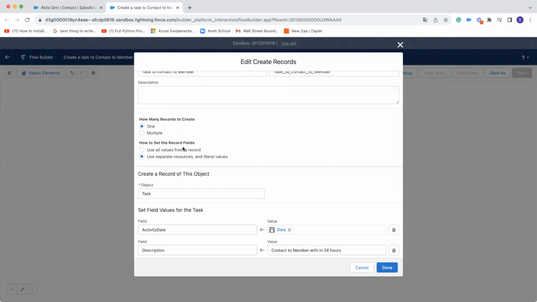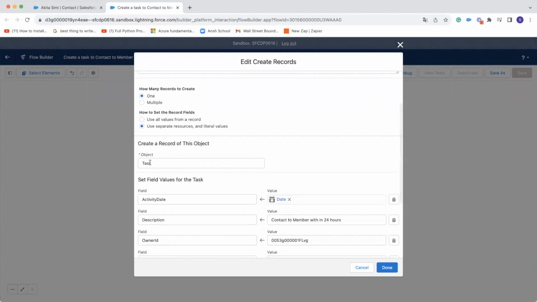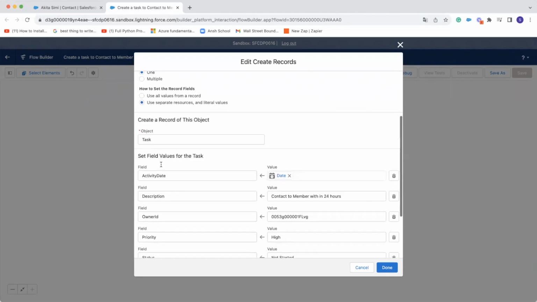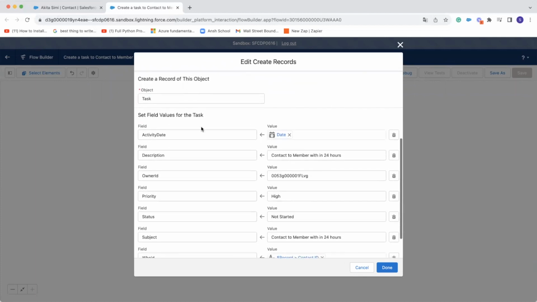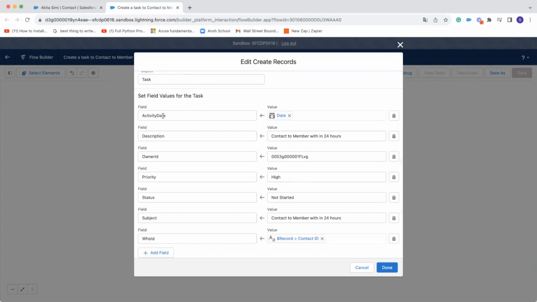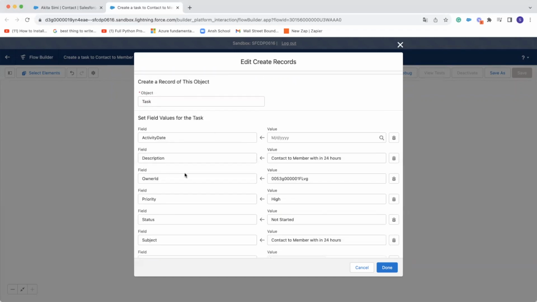And how to set the record fields? I want my record fields to be set separately. For the object, I selected task, because I want a record created in the task object. So now come to the fields. The first field is activity date. For this activity date, I want the date of the next day.